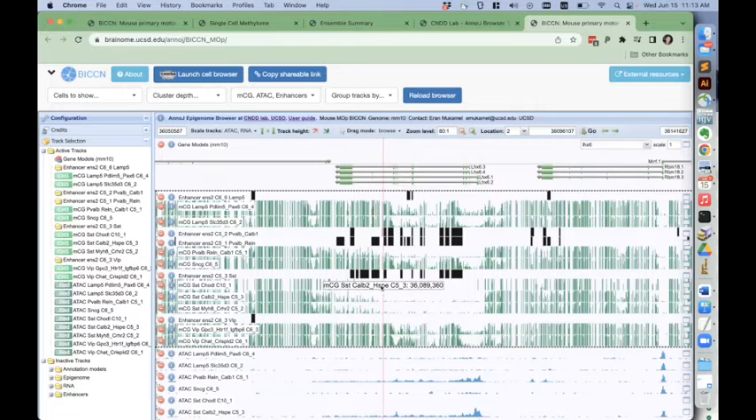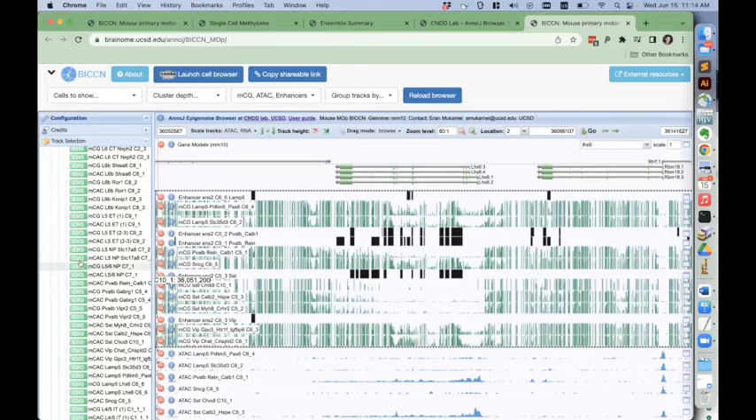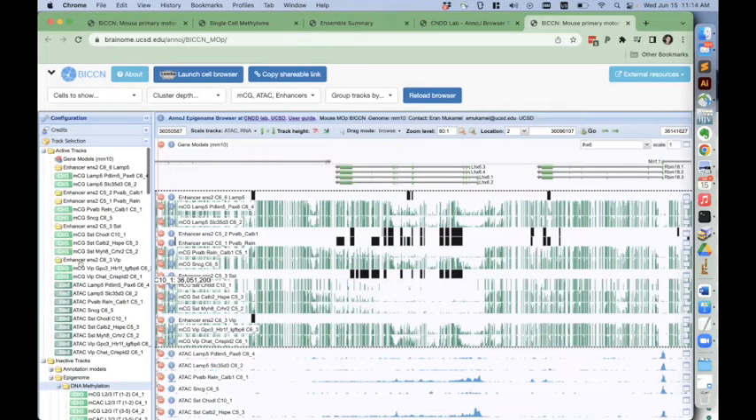Now, we also have tracks in here. These black tracks are showing regions where we've statistically called differences in methylation, so in particular low methylation, indicating active enhancers. And I believe, let me see. So there's lots of other tracks that can be turned on and off, and I'll show you some other methods of doing that in a minute.